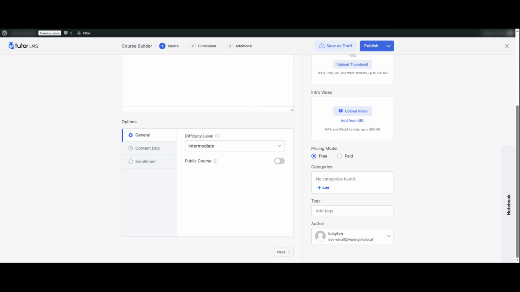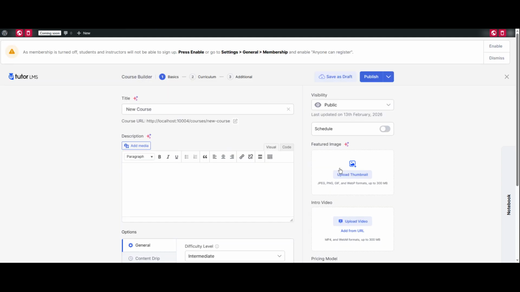Then from the Product drop-down menu, select the WooCommerce product you created earlier. This step connects your course to the product, so when someone purchases it, they automatically get access. After everything is connected properly, click Publish in the top right corner. Your course is now live and ready for students to enroll.